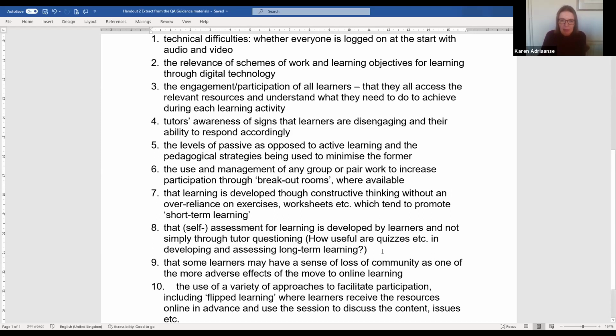And my biggest tip when you're evaluating the learning: go back to your lesson objectives and make sure that you and your learners as well can talk about how they have developed at the end of the session, how they developed against those learning objectives.